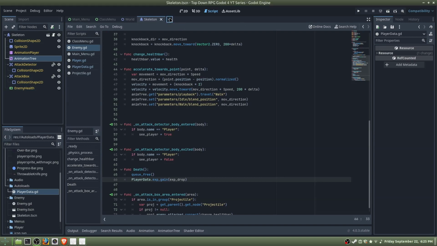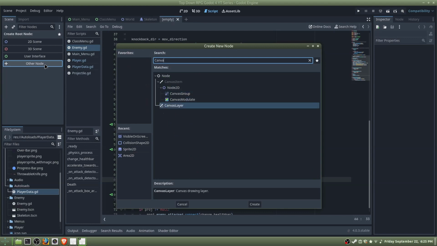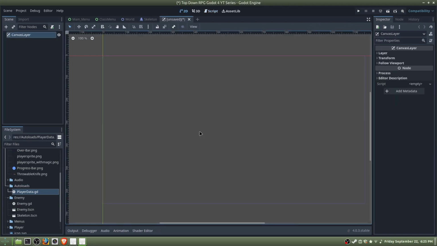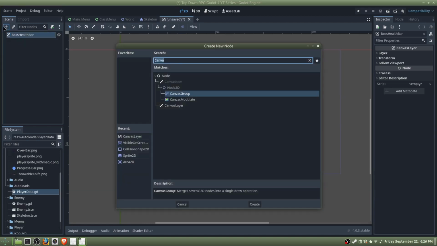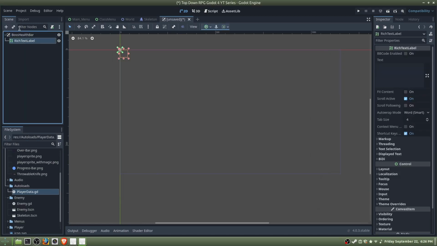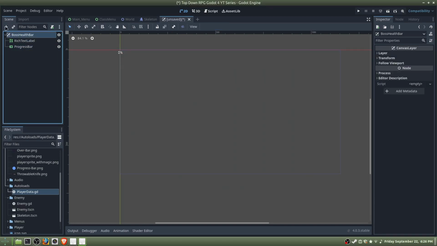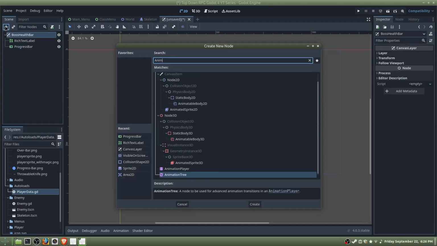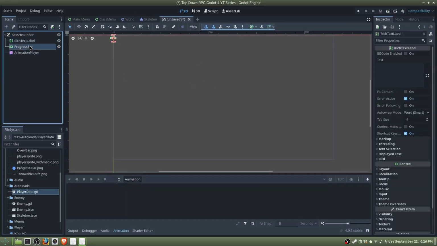Before we make our boss, we're going to make a canvas layer that will represent the boss's health and a name down below. So we'll rename this to boss health bar, and then we will add a rich text label, and then we will add a progress bar, and we will also add an animation player, so these two things can fade in.